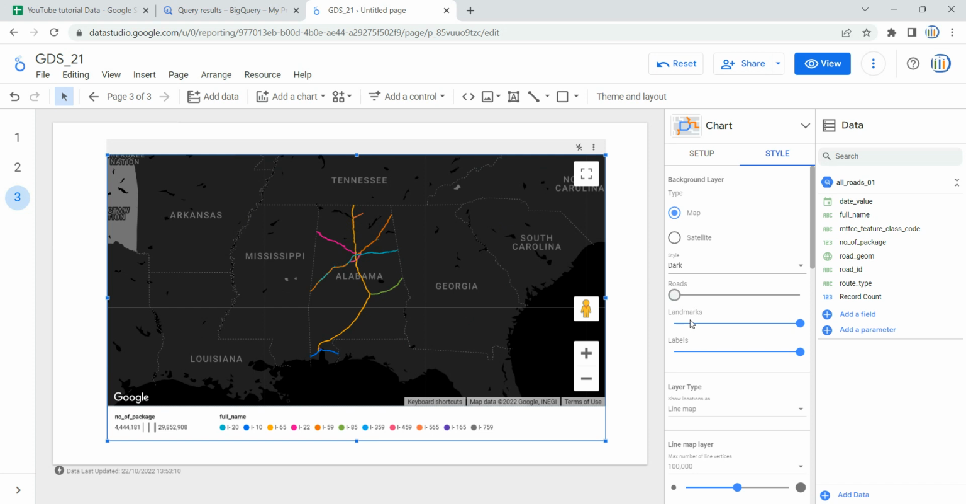Now the next part is the landmarks. So if you zoom into a particular region or a city, there will be multiple landmarks, and if you do not want your user to see the names of those landmarks, you can minimize this landmark also. Now the next option that we have is labels. So if you do not want your user to see these states names, for example Georgia, Alabama, you can minimize this label option, and then these labels name will disappear from the map. But for us, we'll keep these labels as well as we'll keep these roads also.